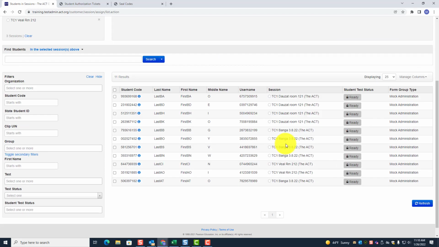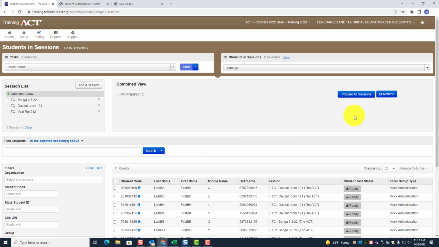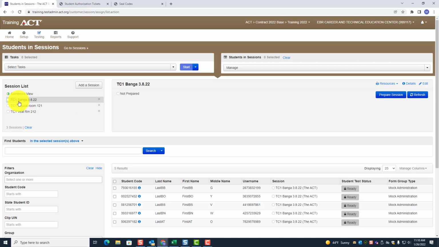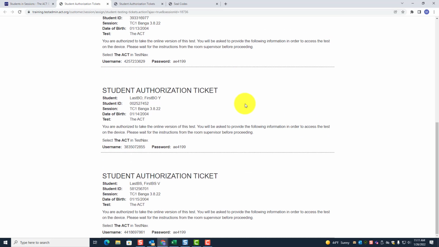So you could do Combined View. So these are all the students, right? So you got to be a little bit careful here. So when I do that, let's see, it's not showing, so I guess you have to do each one individually. Yeah, so you're going to have to click on each room individually to get the authorization tickets. So I clicked on the first one where it says Banga. I'm going to click on Print All for this session. So there are the authorization tickets.